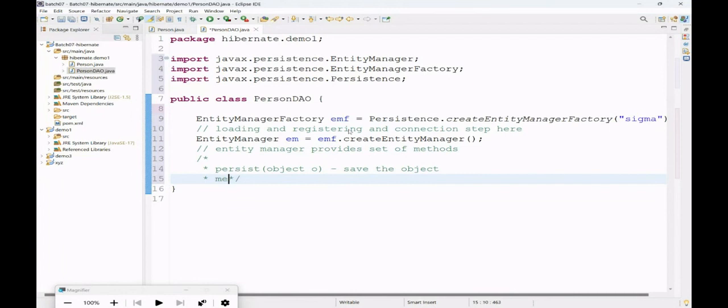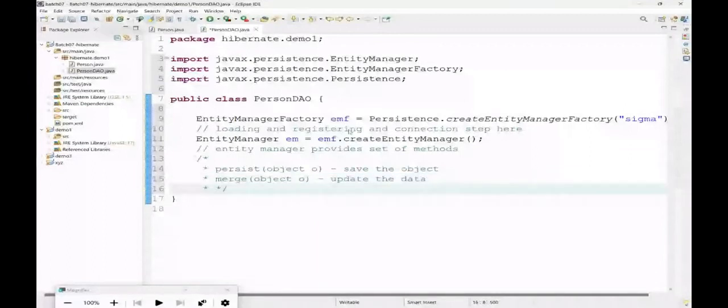Next, it will be giving us another method called merge. This will also be taking an object as a parameter, and it will help us to update data. Whenever you're updating data, you will use this particular method. Next, we have another method called find. This find method will be taking your class name as a parameter, and a primary key of that particular class. How this class will have a primary key, I'll tell you.